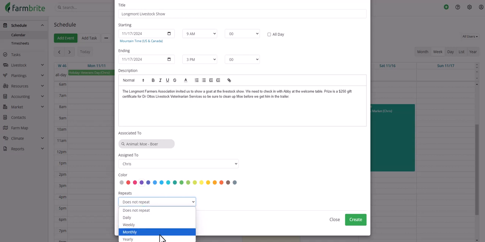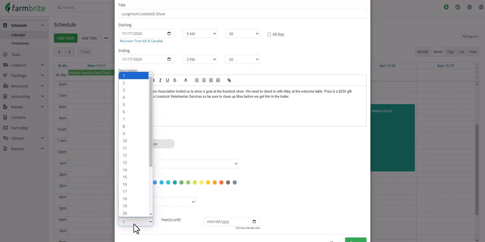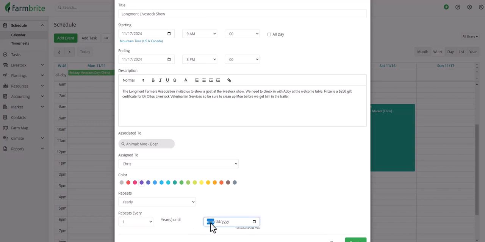And if this livestock show was something that repeated, we could choose to repeat this event on the calendar daily, weekly, monthly, or yearly. Perhaps we want this to show up on the same day next year. We can say to repeat every year, and then add an end date for that as well.